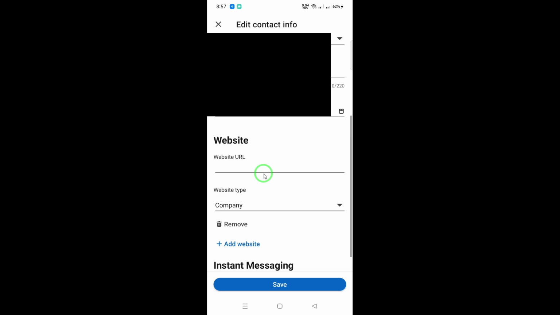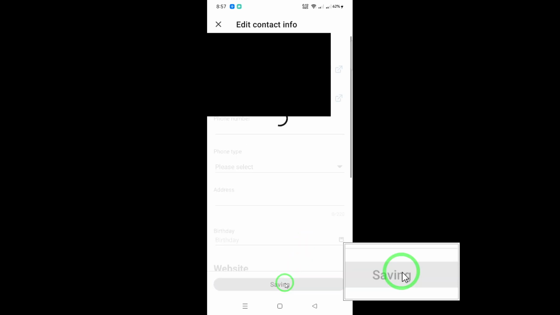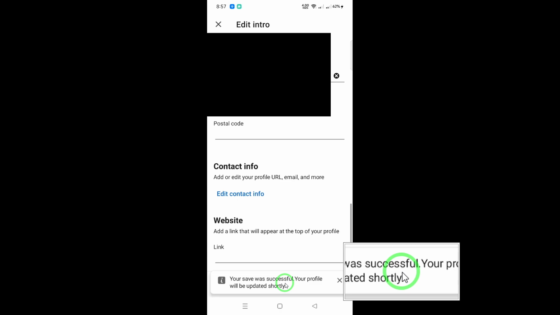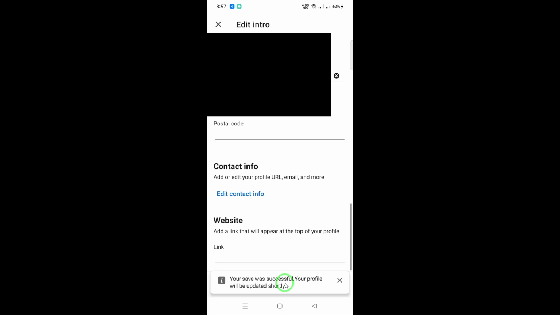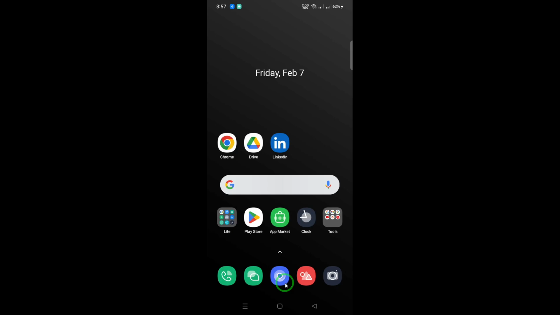After selecting company as the type, double-check that everything is accurate. When you're satisfied with the information provided, don't forget to click Save. This final step ensures that all changes are applied and that your company website is now linked on your profile.